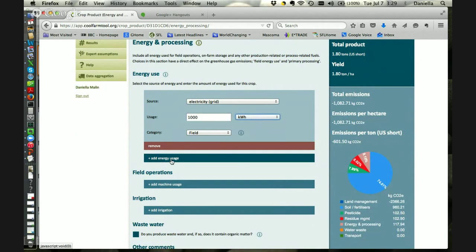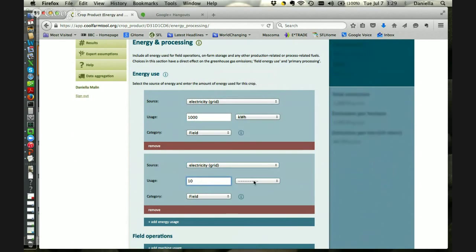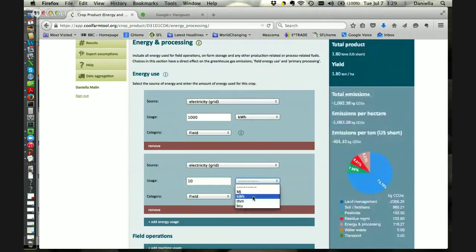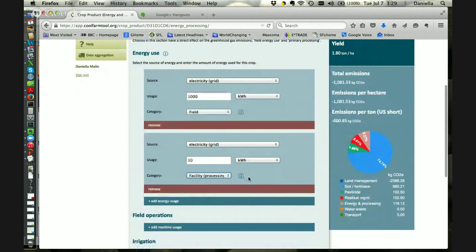And then I might have some more energy in storing my crop or drying my crop or whatever it is. So this again is on a per hectare basis because that's the size of the field that I keyed in. It could be I could have keyed in 100, and I'll tag that as processing energy. So then I'll be able to see how they play out relative to each other.